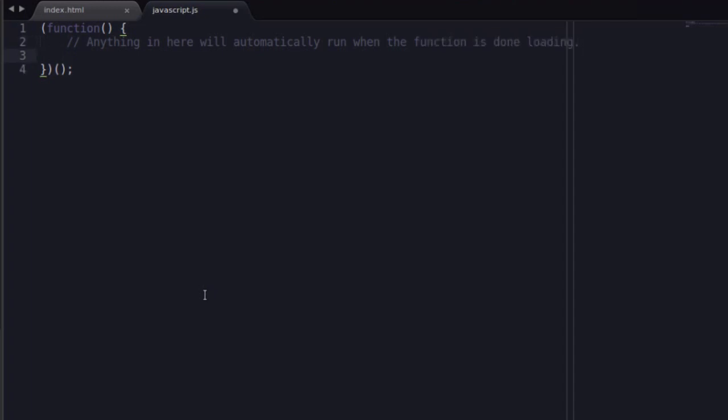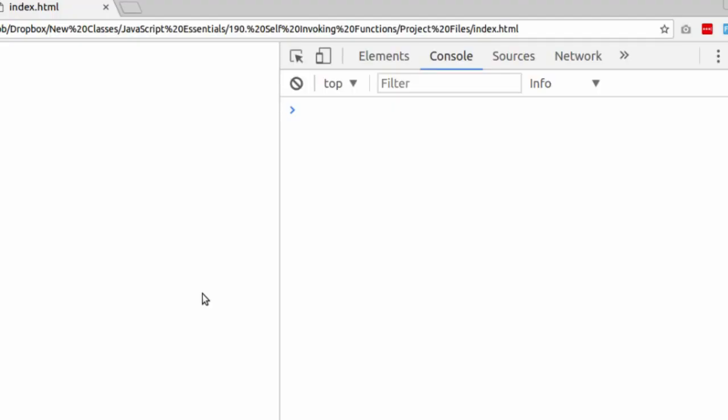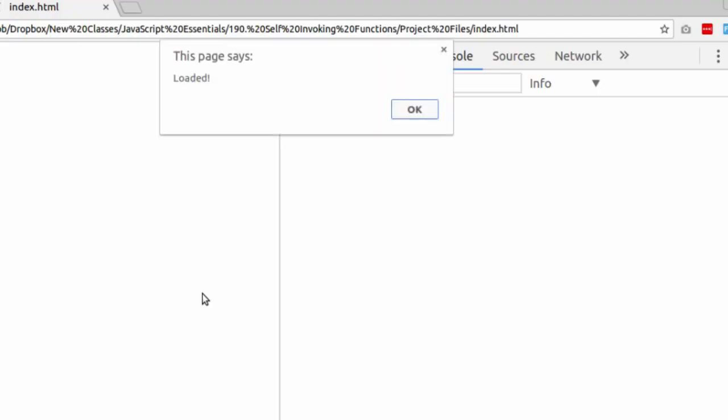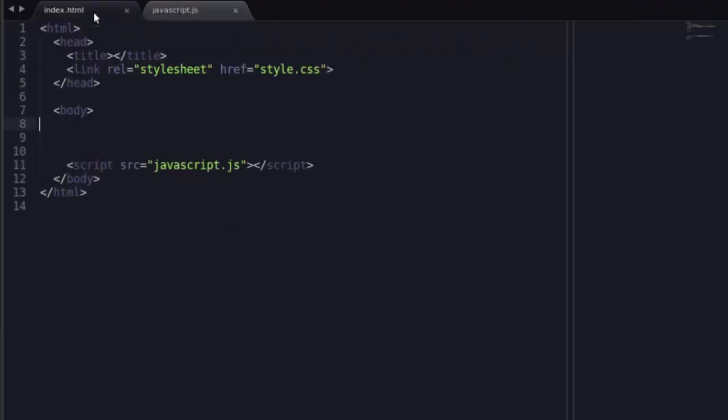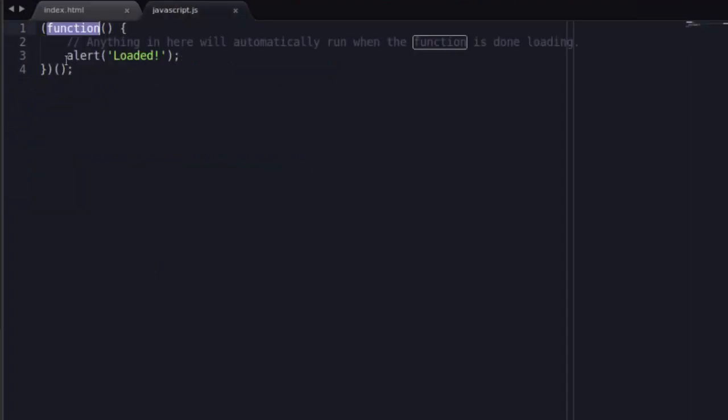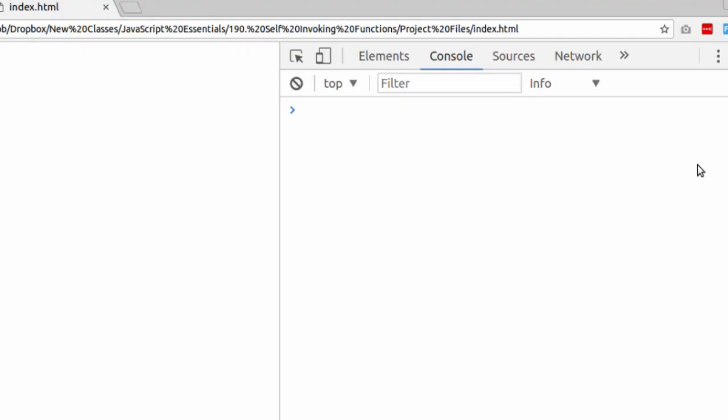So if we said alert loaded, and we go to our browser, we refresh our page, just like that. Now, in our HTML, if we look at that, there's nothing in there that's calling this function. What makes this function self-invoked is those two parentheses at the very end. If we remove those, go back, refresh the page, nothing happens.